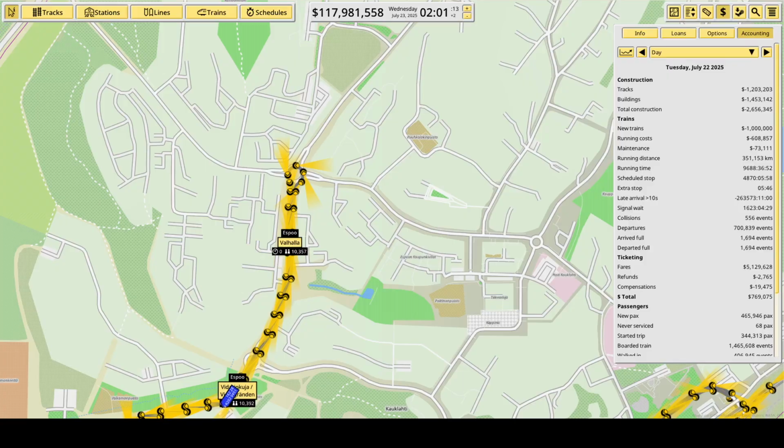Today I will create Espoo bus line number 163, which runs from Kauklahti, or the northern suburbs of Kauklahti, all the way to Suvisaaristo in the south.